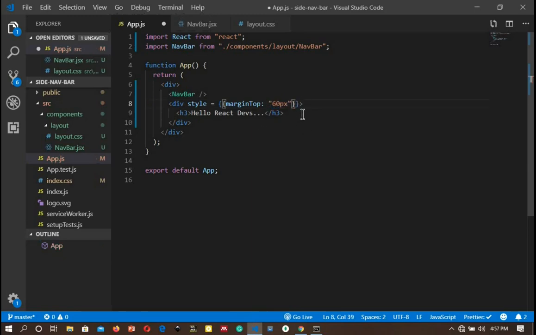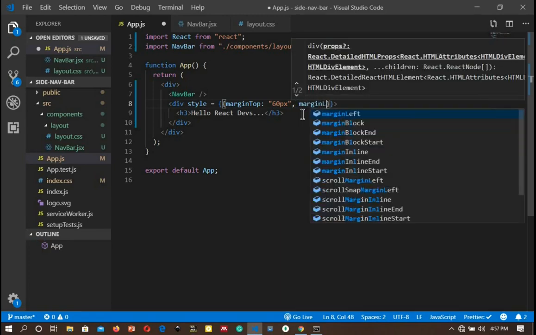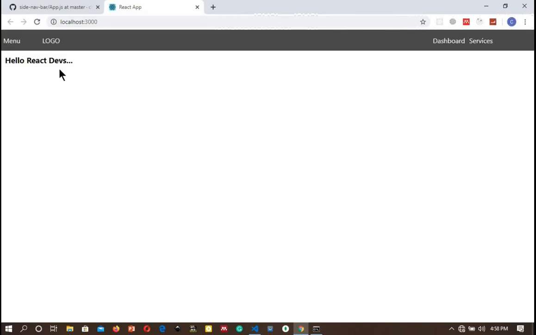What we can do is add a comma here and add a styling of margin left, so that from the left we have a little spacing for our content, and a left of about 9px, I guess, will be fine. I will save this and head back to the browser. It is refreshing, and now we can see our content here. So this is nice. We have our navbar.